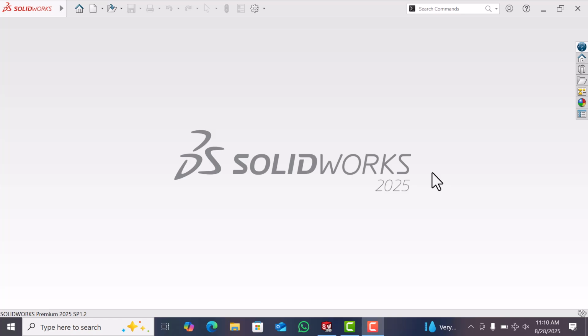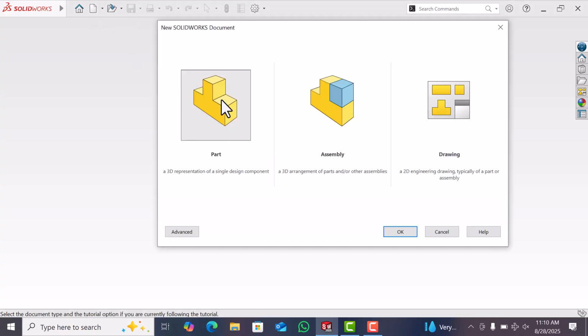Today I am going to show how to use SolidWorks 2025. First of all, open the SolidWorks software, then go to File and select New and click Part and click OK.